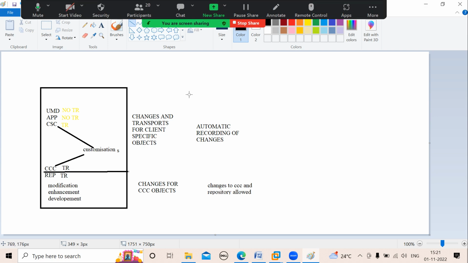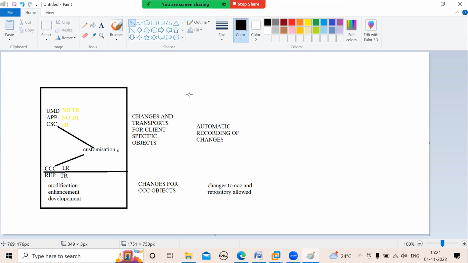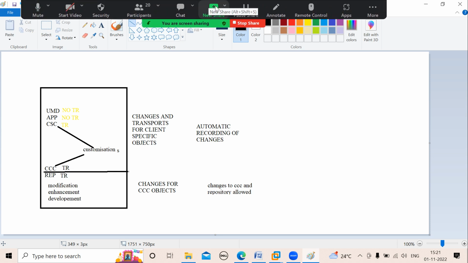Is this clear with everyone? Yes. Customizations, modifications, enhancements, and developments. Only we move that.